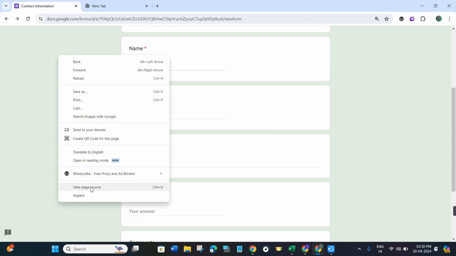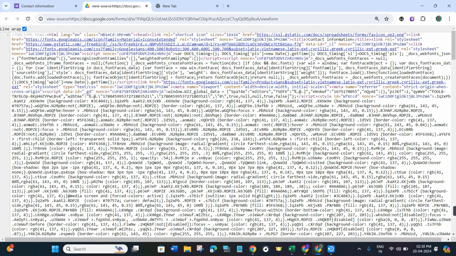Now once you are on this page, you need to right click and then scroll down and select the option of view page source. Once done, you will land on this type of page where, if you see the coding in one line, then you will have to check the box of line wrap. Now over here, you just have to press Ctrl plus F and then you will be able to see this dialog box in front of you.